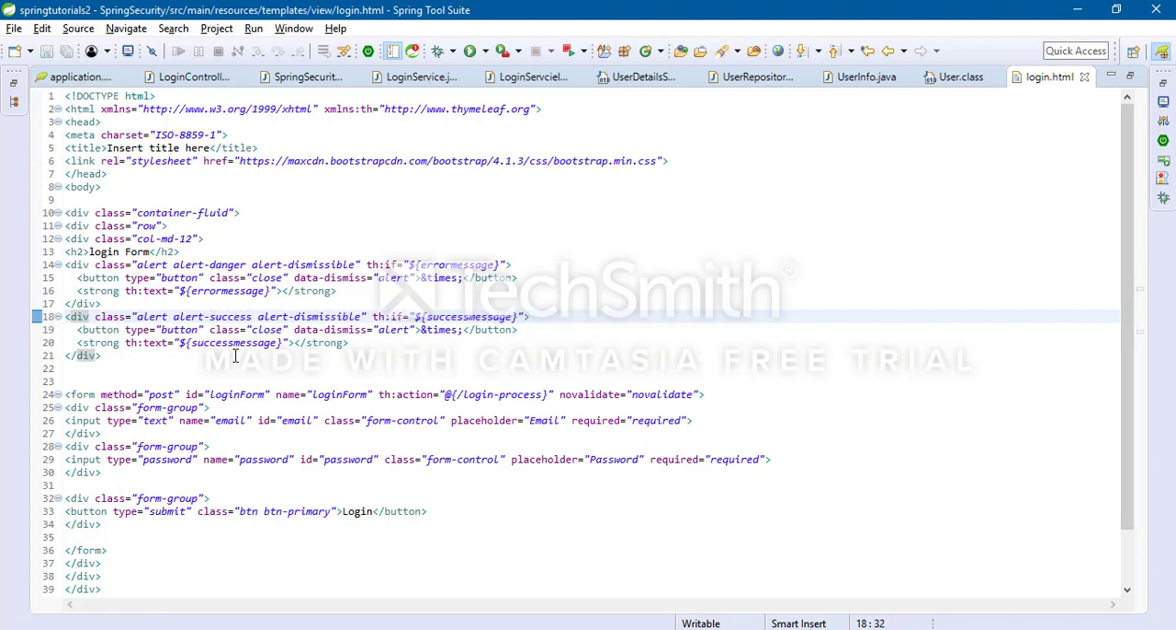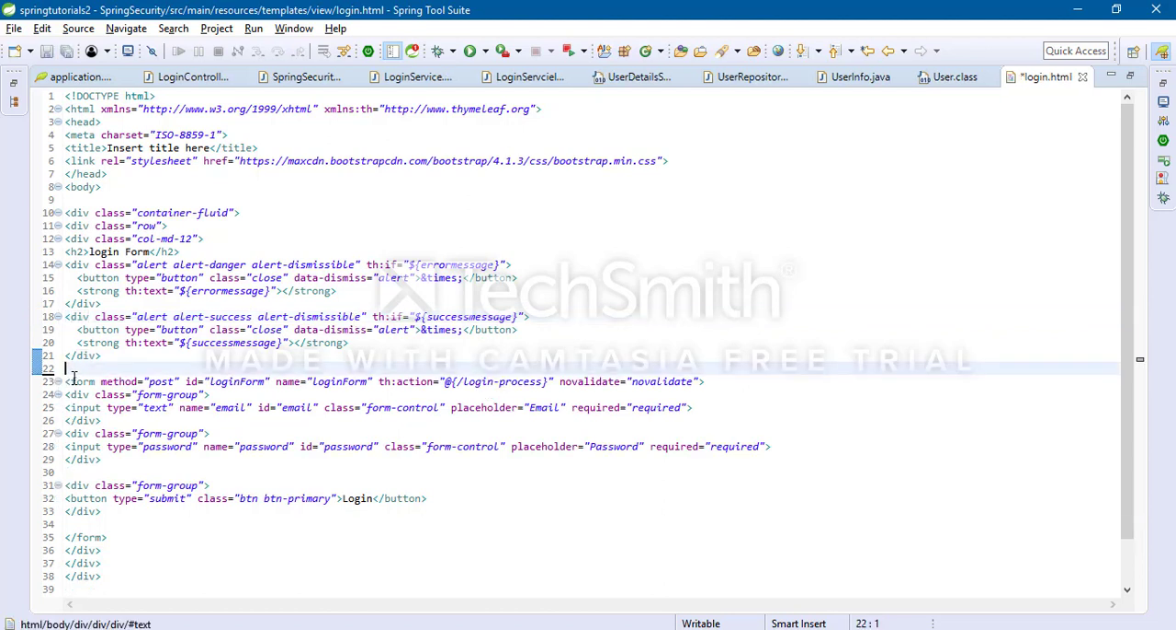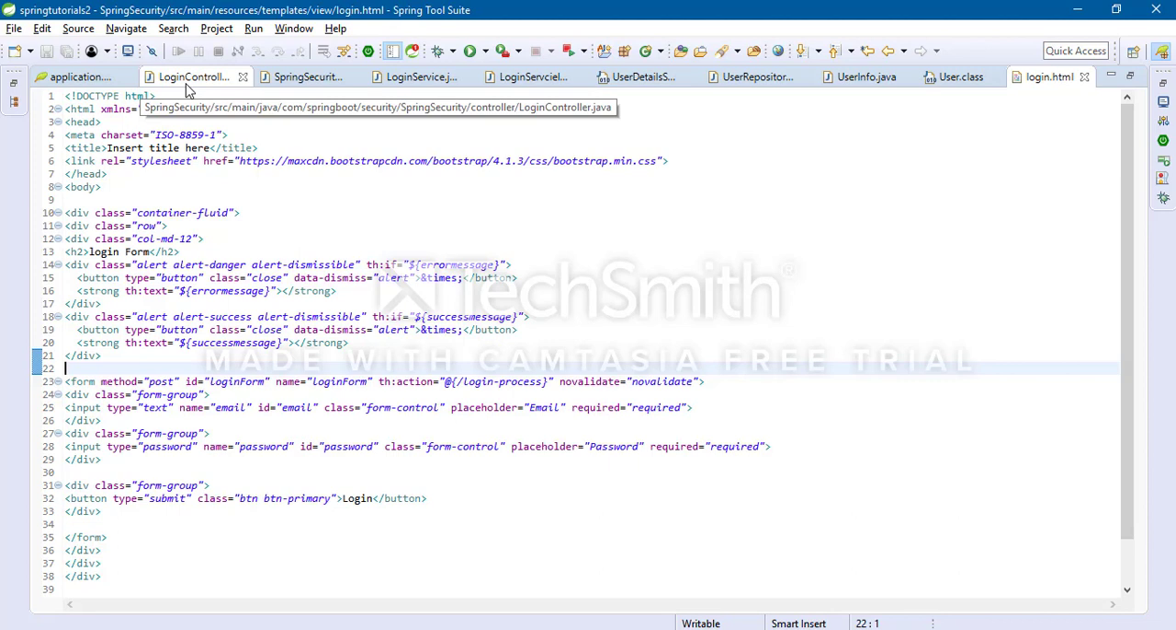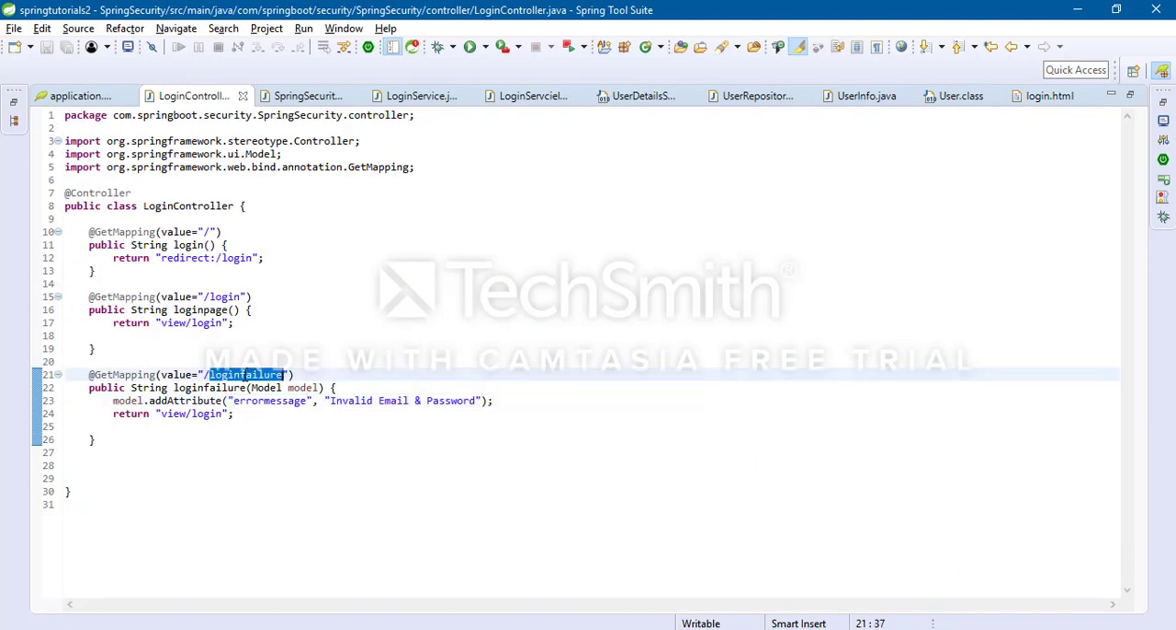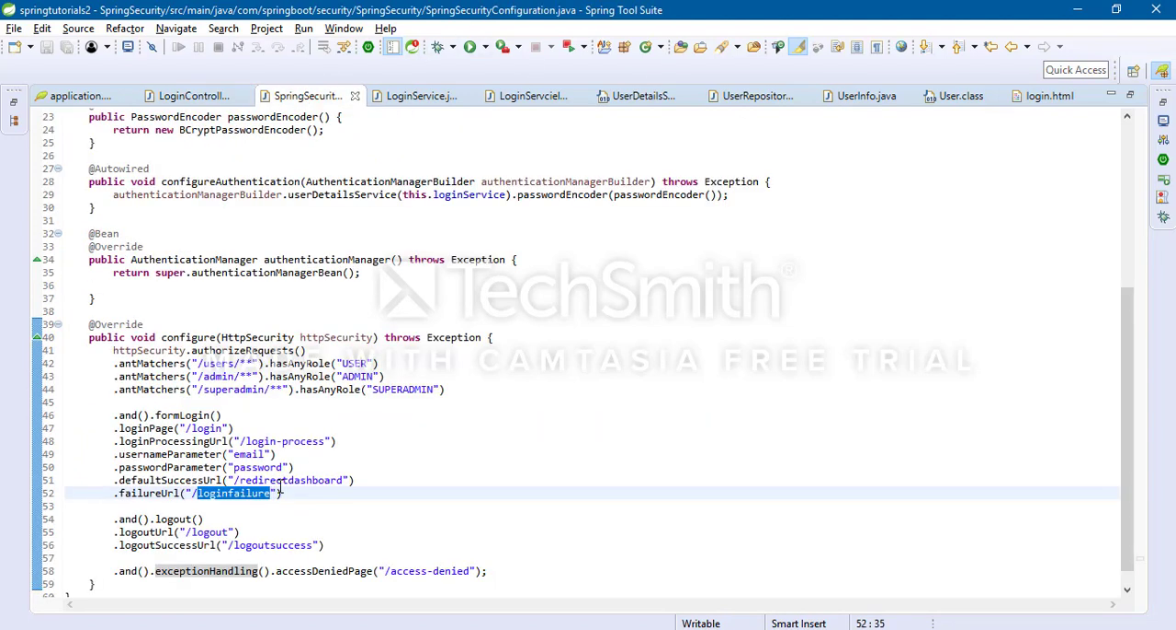For success and error message purposes, I'm entering two things. So now if the user enters a wrong username and password, it calls the login failure. If the user enters the correct email and password, it's redirecting to the redirect dashboard.